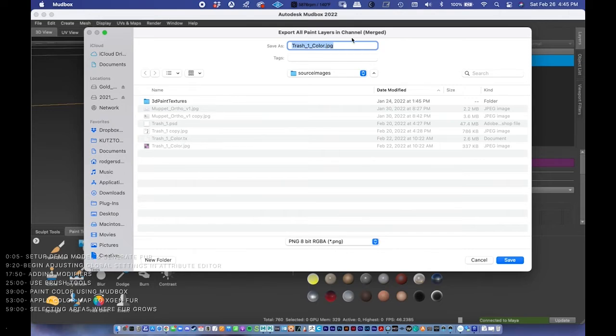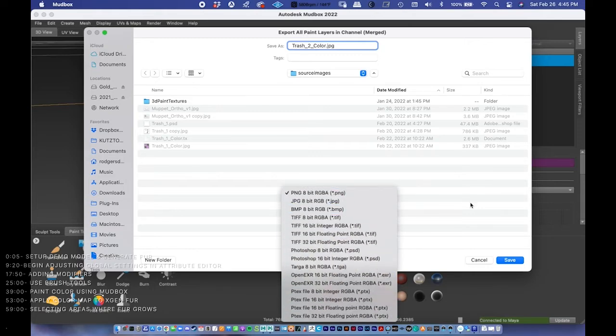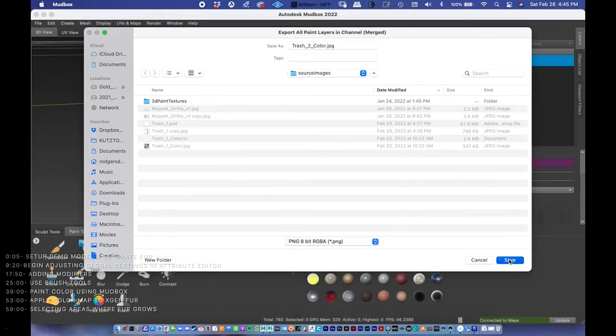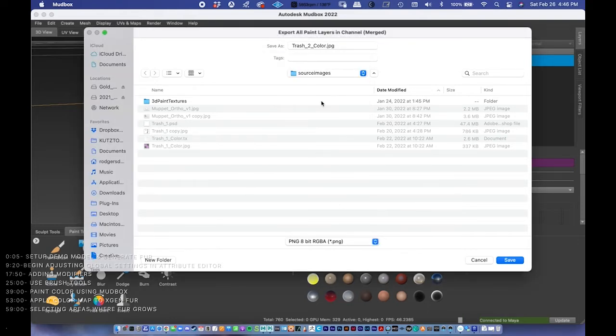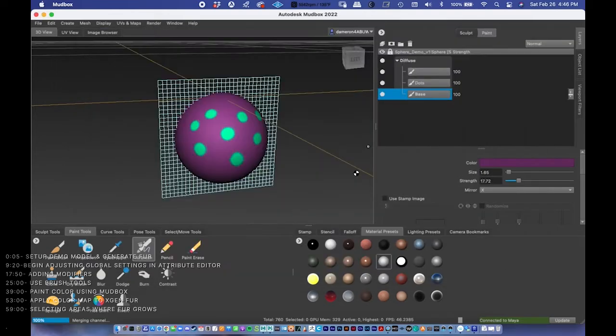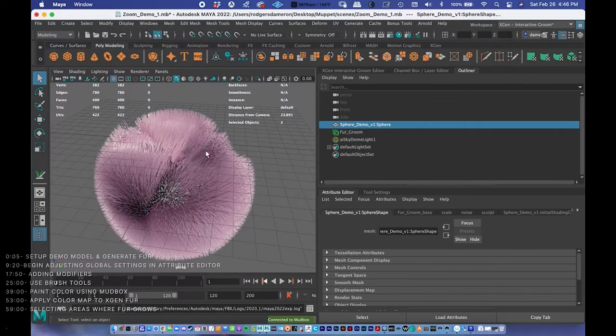And so I'll call this, if I can get my cursor to catch back up again, trash 2 color. PNG is fine. You can change the format here to whatever you want it to be, but a PNG will work. And I'll press save, and oh wait, what does it tell me there? So PNG will be fine. You can see it is saving down there in the bottom left. And so now we have a color map. And let me close that out.